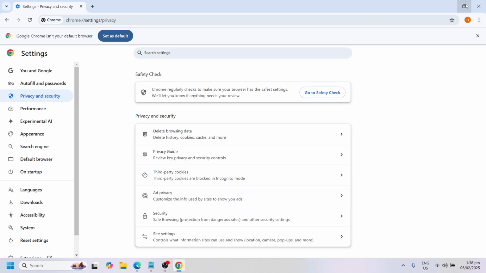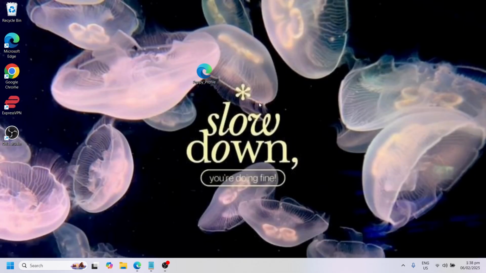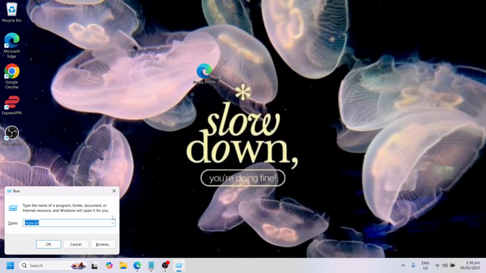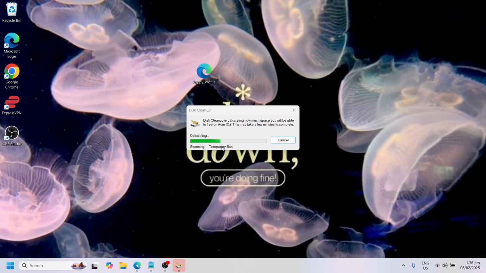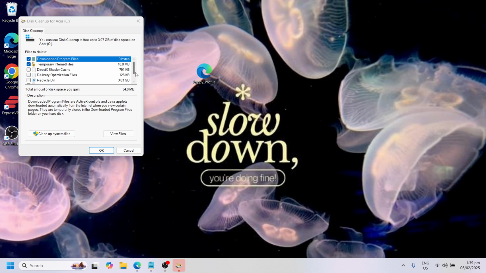So the next step is you need to go for Windows and Run. How? Just simply click Windows and R together and then type cleanmgr, all in lowercase. And then click on OK. And once you open this cleanup window, it will actually lead you to the files that need to be deleted. So these are the junk files that are created by your system and not by you. Just have to mark this checked.